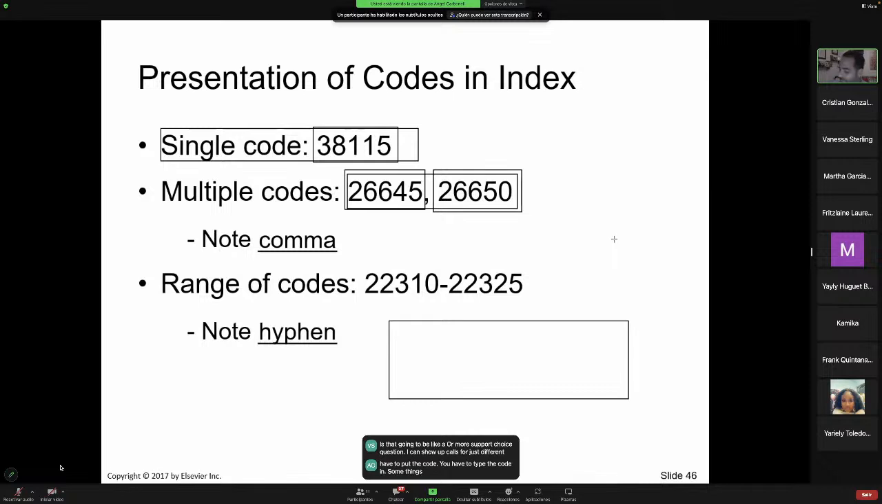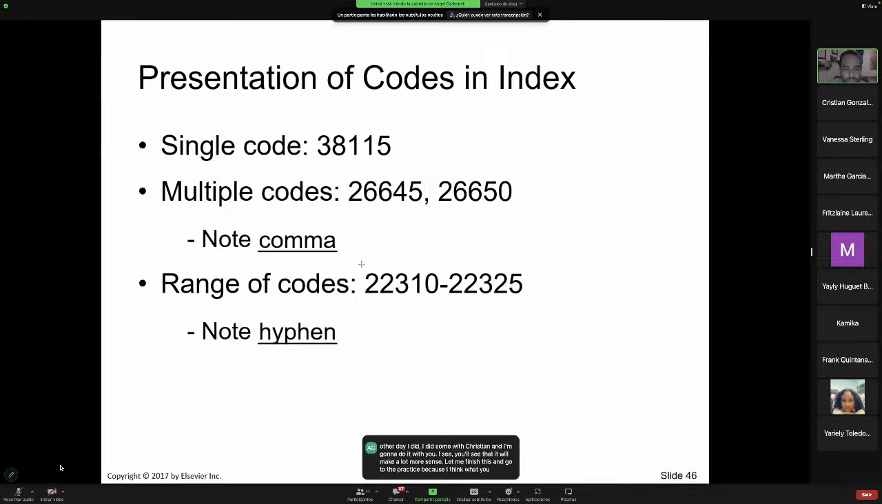Sometimes it's true or false. Multiple choice, but for the most part, is selecting the codes. We did some the other day. I did some with Christian. I'm gonna do it with you guys too. You'll see. It will make a lot more sense when we finish this. Let me finish this and go to the practice because I think what you want is practice.